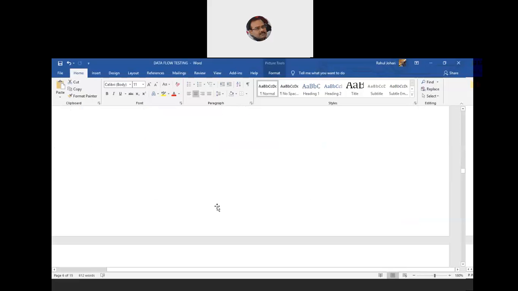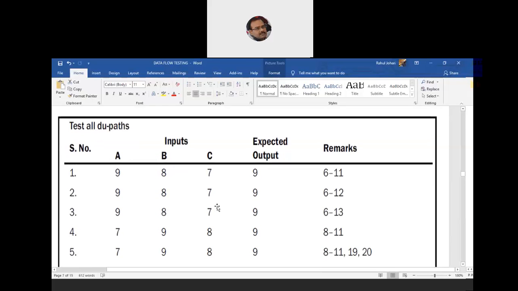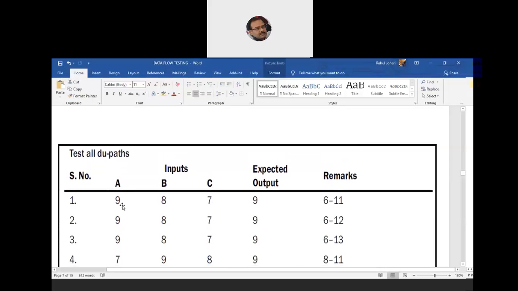Now we'll have a look at the test cases, how we can design them. It is something like what we did for mutation testing also. We draw a table. We identify all the inputs for the variables A, B, and C, and the fourth column is the expected output, the same as in mutation testing (EO), and the last column was actual output (AO). Now here, instead of actual output, we see the remarks, which we need to identify for testing of all the DU paths. So we give the input to the variables A, B, and C: 9, 8, and 7.